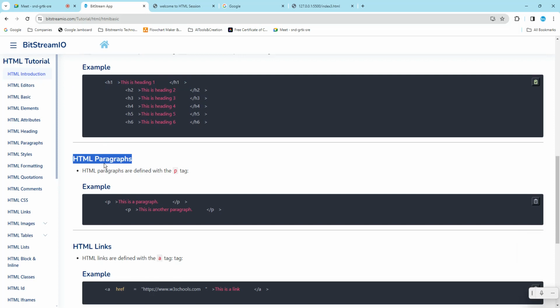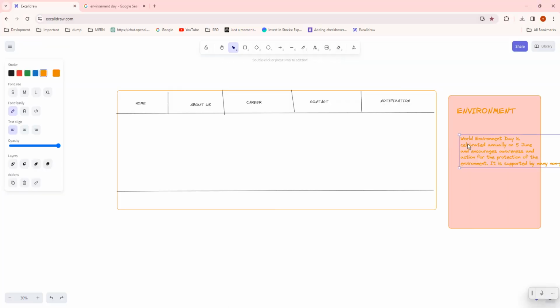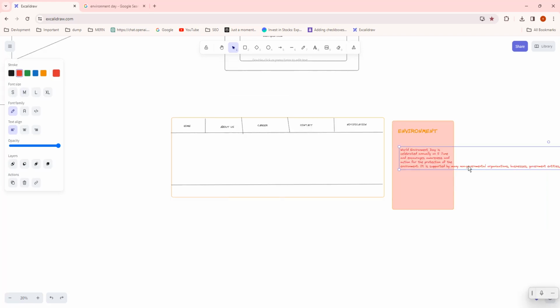The next is the paragraph. What is a paragraph? As you know, when you are told to write a note on an essay or a para, it is the same thing. We have written a paragraph here. So this is the paragraph you might see here. That is the paragraph we have seen here.